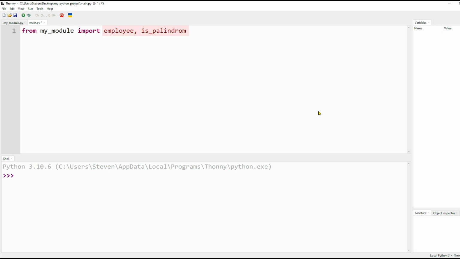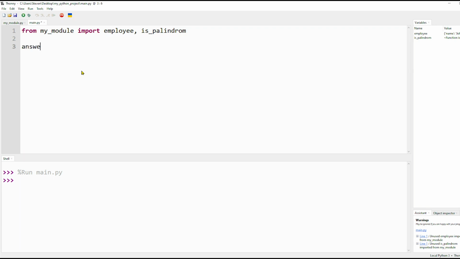For example, if I want to import just the employee dictionary and the is_palindrome function, we would use the from and import keywords together, and we would separate each element by a comma. So effectively, we're saying, from my_module, only import is_palindrome and employee, but nothing else. But now, when we want to call these functions, we leave out the dot notation. In other words, we just call the functions by their names, as if those functions were written in our main script.